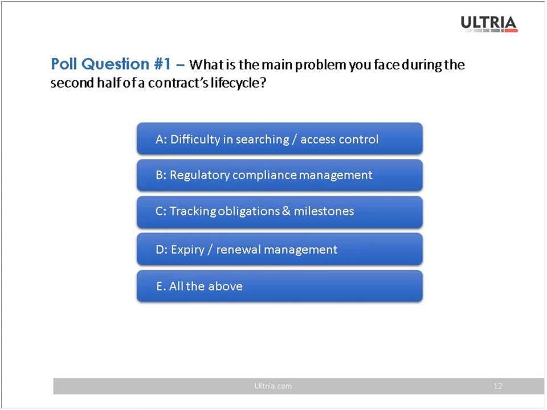And the poll will stay open for a few minutes. So again, A, difficulty in searching and access control of your legacy historical contracts. B, managing regulatory compliance. C, tracking entitlements, obligations, and milestones. D, managing expiring contracts, as well as renewals. And this is true of whether they are evergreen or not evergreen. And E, all of the above.